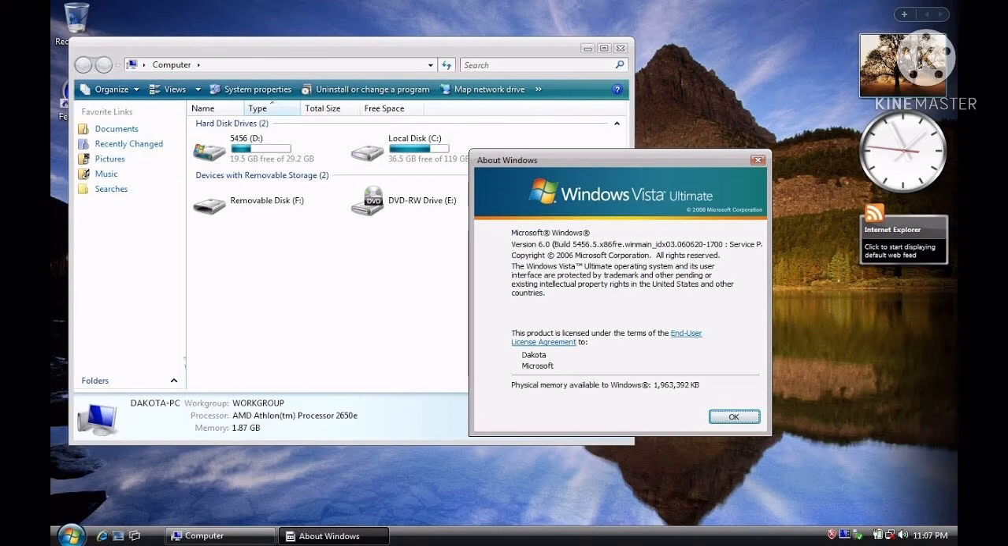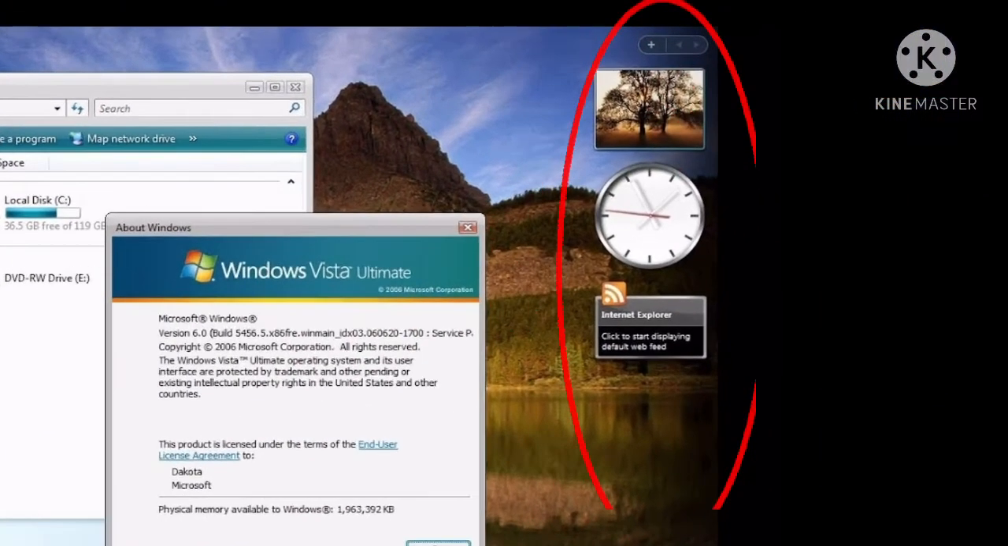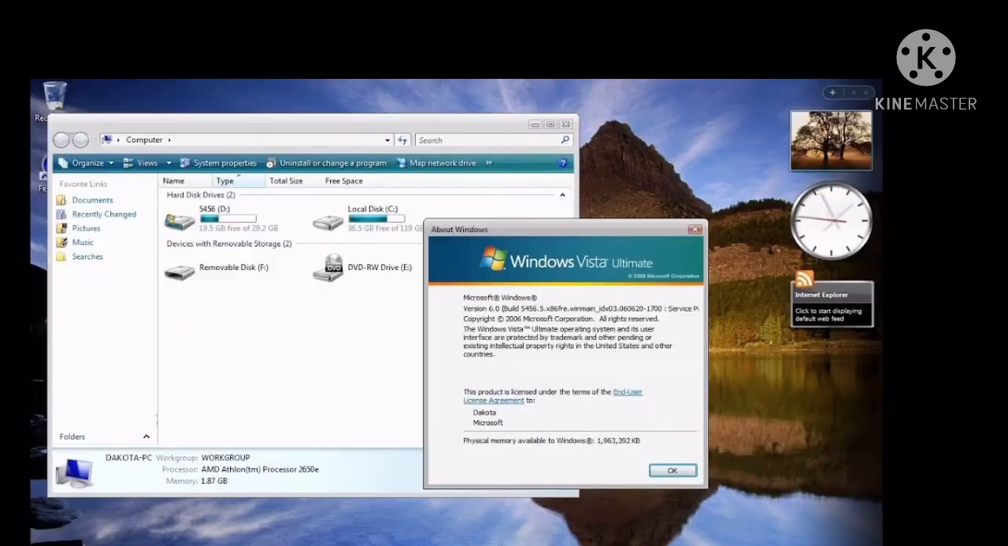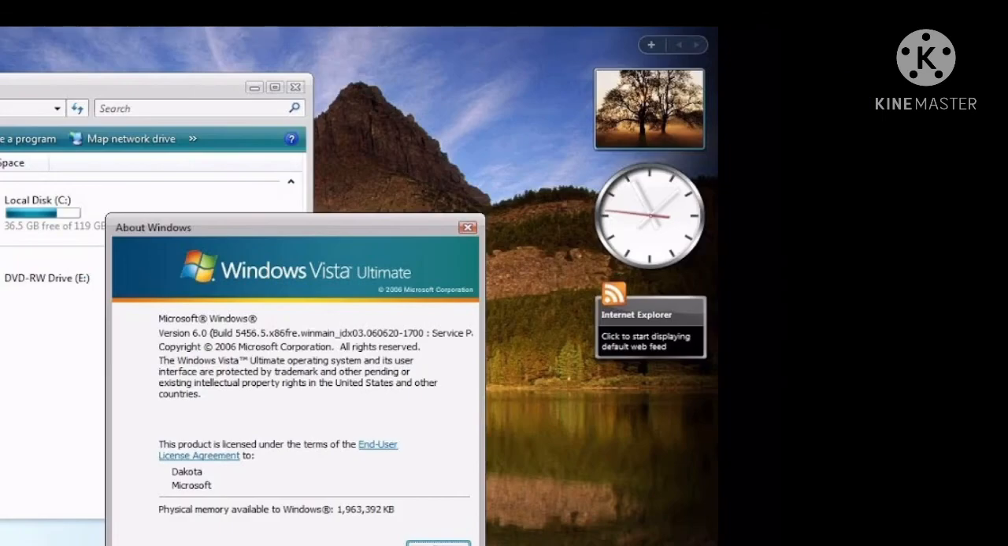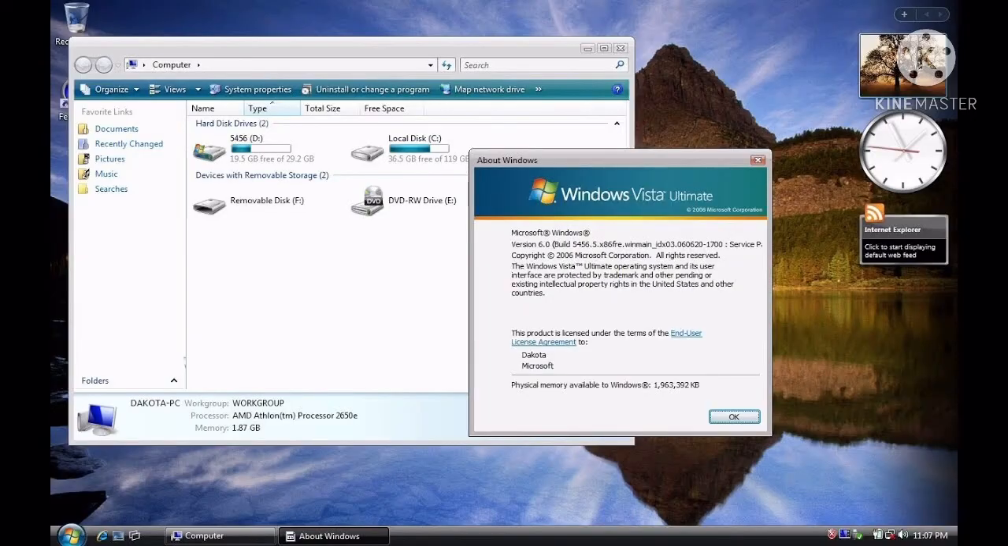New sounds, a gadget pop out in the sidebar, a more finalized taskbar, and finally, a new start button that doesn't look like Windows XP's. Yeah, this looks pretty much identical to Vista, with a few minor changes, which for me aren't really noticeable at first.